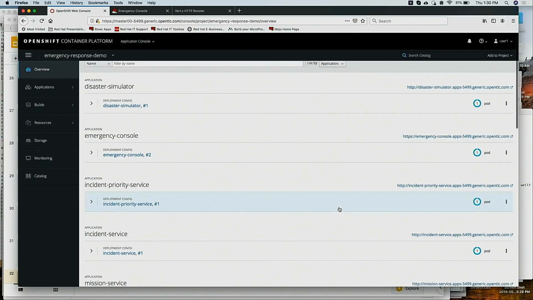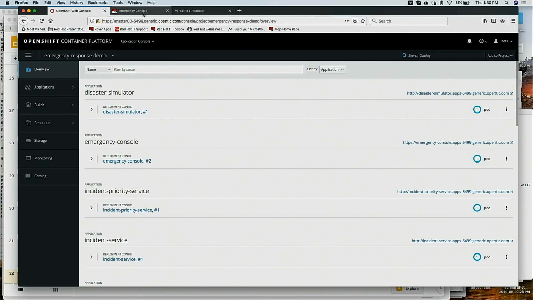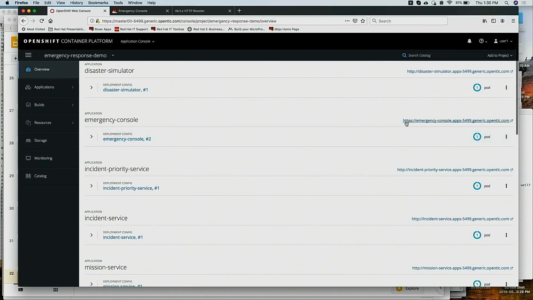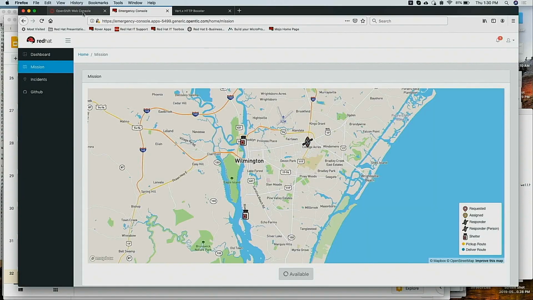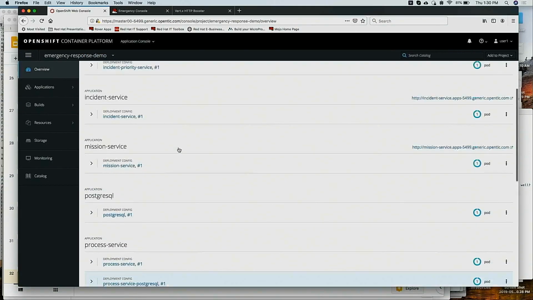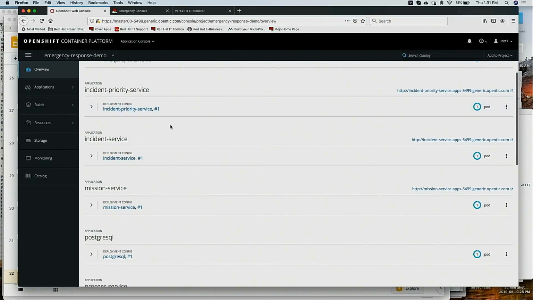So this is OpenShift, and these are all the pods that are running for this demo. This is the disaster simulator. This is the screen that launches the incidents. And then there is an emergency console. If you click on this link, it'll open up the console that you're seeing. And there's a bunch of other ones. There's a mission service. There's also a process viewer, which would open up a BPMN graph showing your mission and how it is being traversed. The process graph would show you the mission has been selected based on priority, and then it's assigned to you, and then it figures out where you are, and it'll try to assign a mission that is closest to you. And then there's metrics.